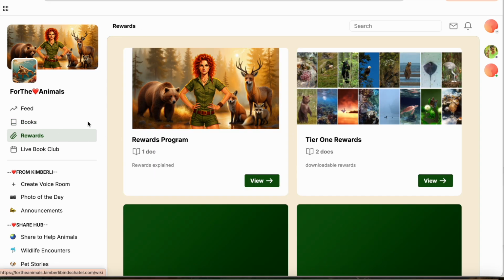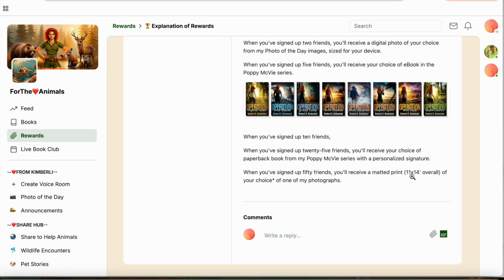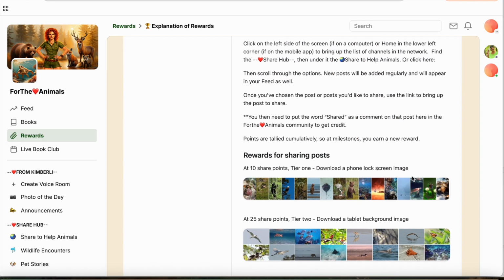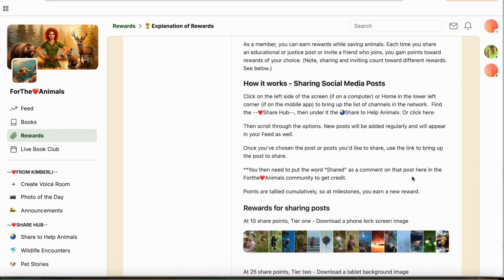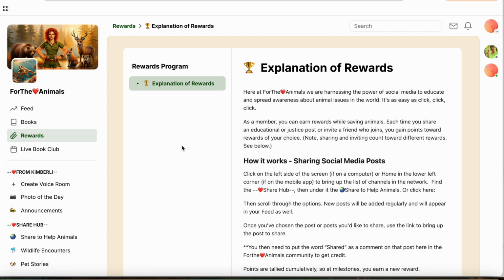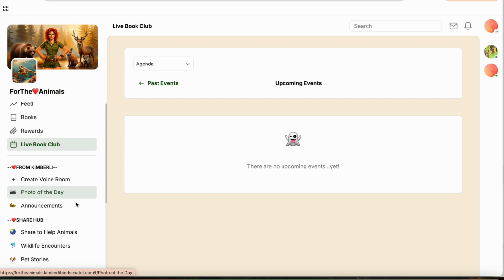This is the section that explains the rewards. If you go in here and read about the rewards program, click view. This will explain all the rewards to you, what you can win, what you need to do to win them. Both sharing social media posts and inviting others to this platform will get you rewards. The live book club is not up and running yet, hopefully to do that in the near future.